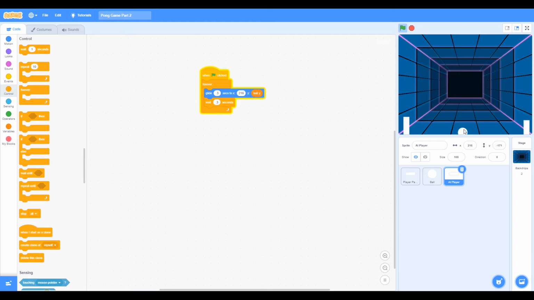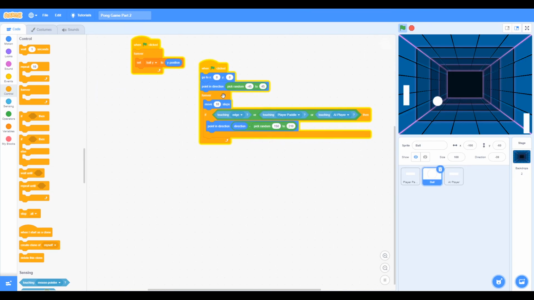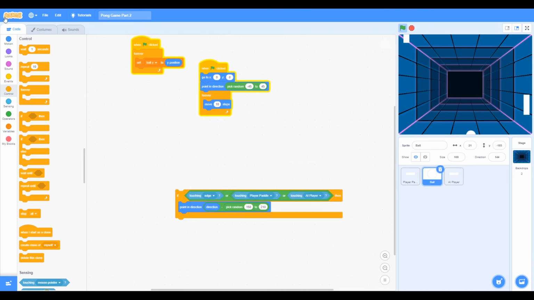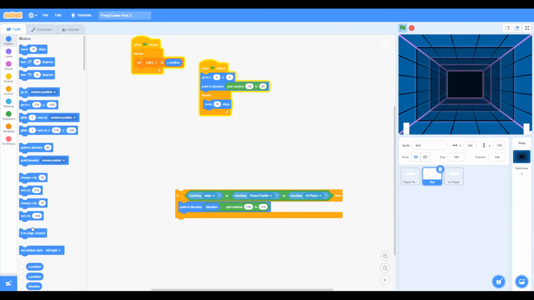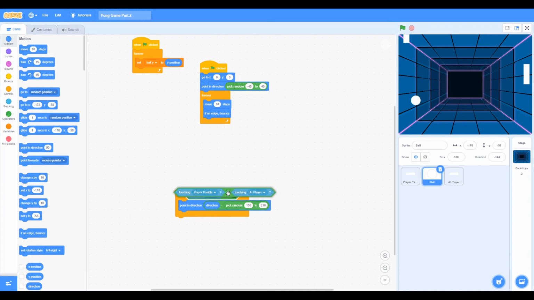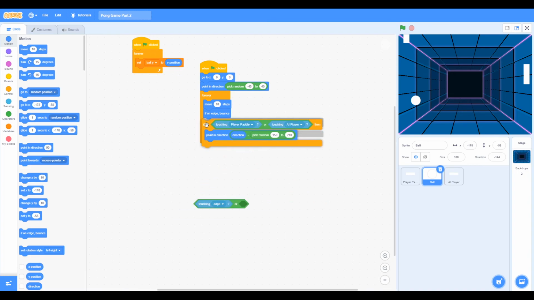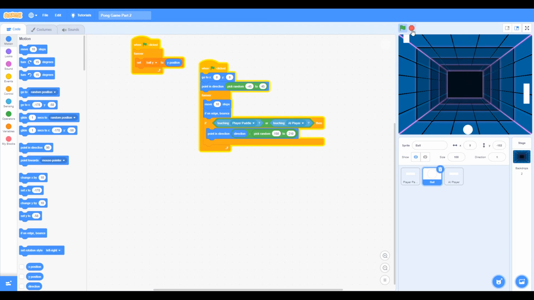Just the fact that the ball is not working. So I'm just going to say if on edge, bounce, because that's the normal way. And I'm going to add this right here rather. That's better. So yeah, now it's working. So now we have an awesome game of Pong.